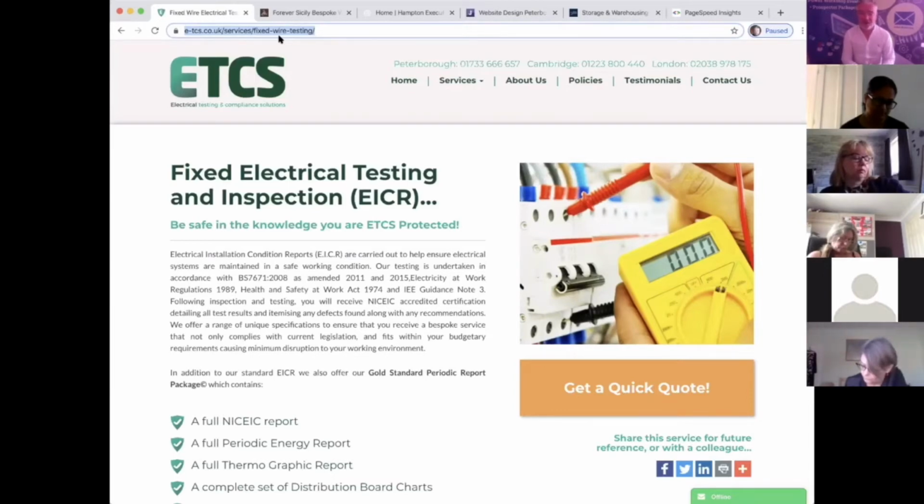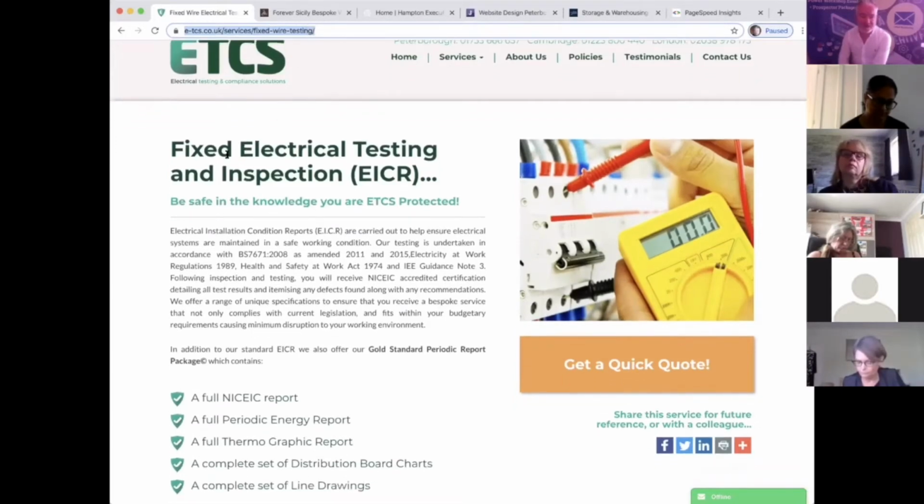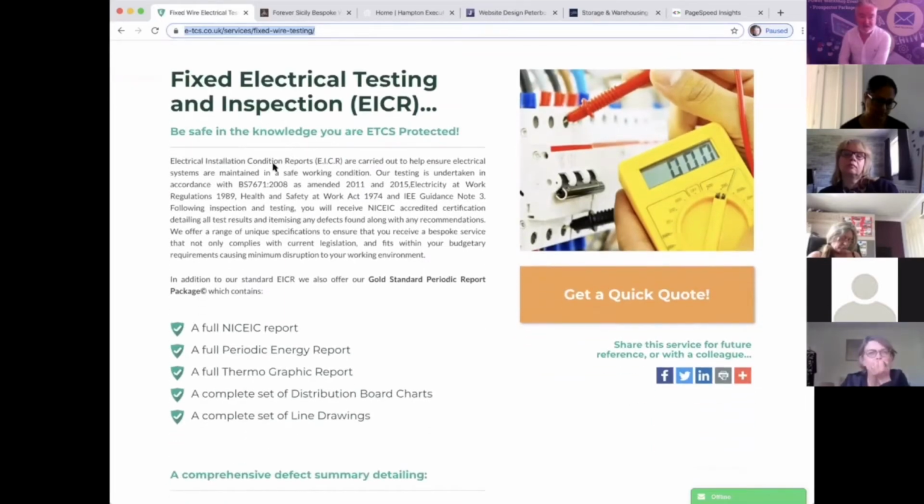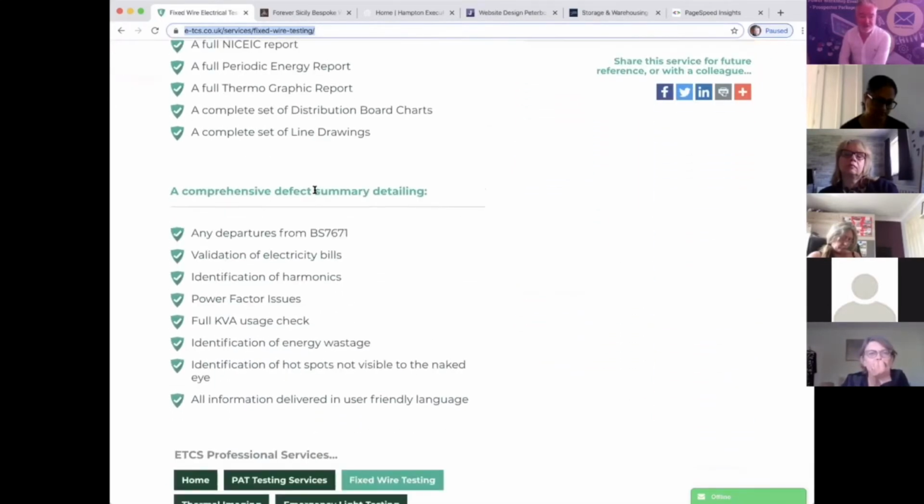If you're doing Google AdWords and don't have this right, it will not work. And if it does work, it won't work correctly and you'll be paying a lot of money. So you can see here, fixed wire testing is in the URL. It doesn't matter where, but it needs to be in there. And then as we come down, fixed electrical testing and fixed wire testing will be mentioned throughout.